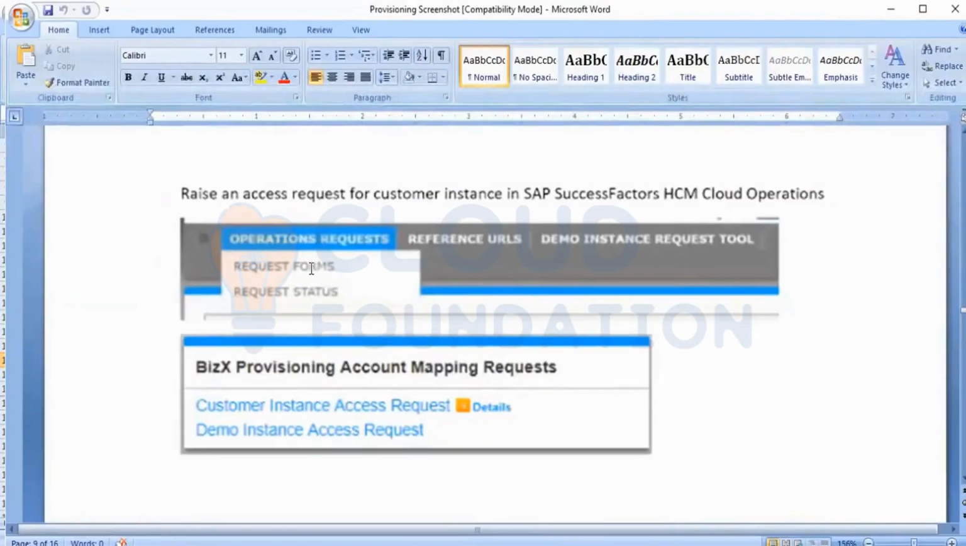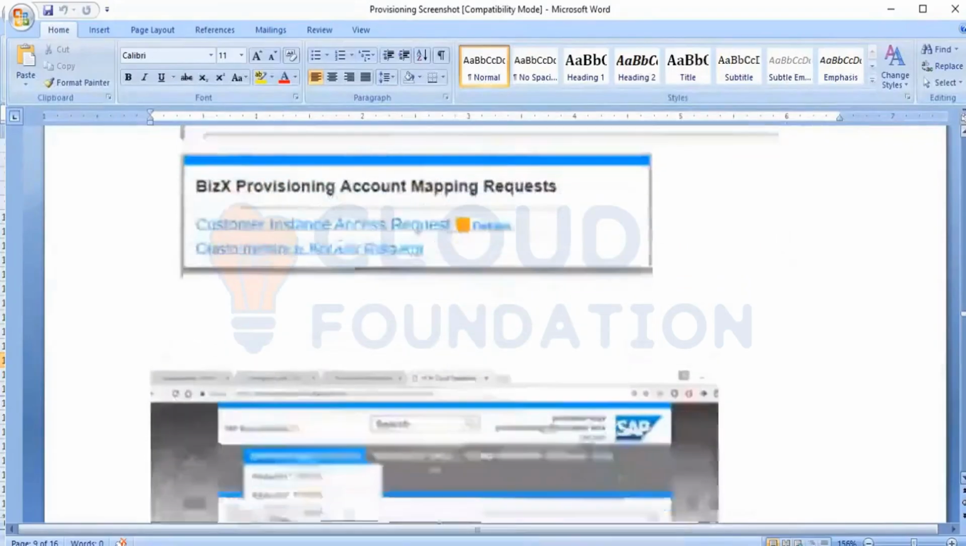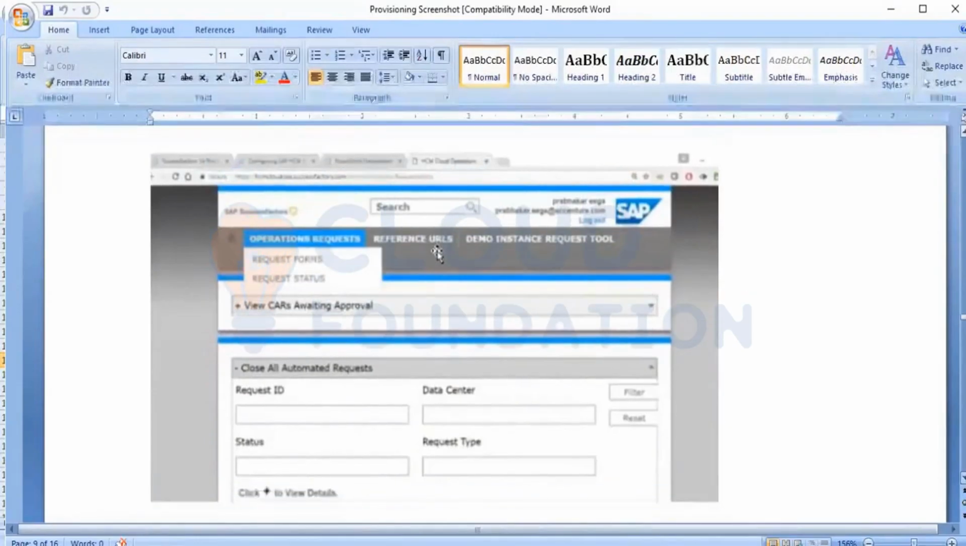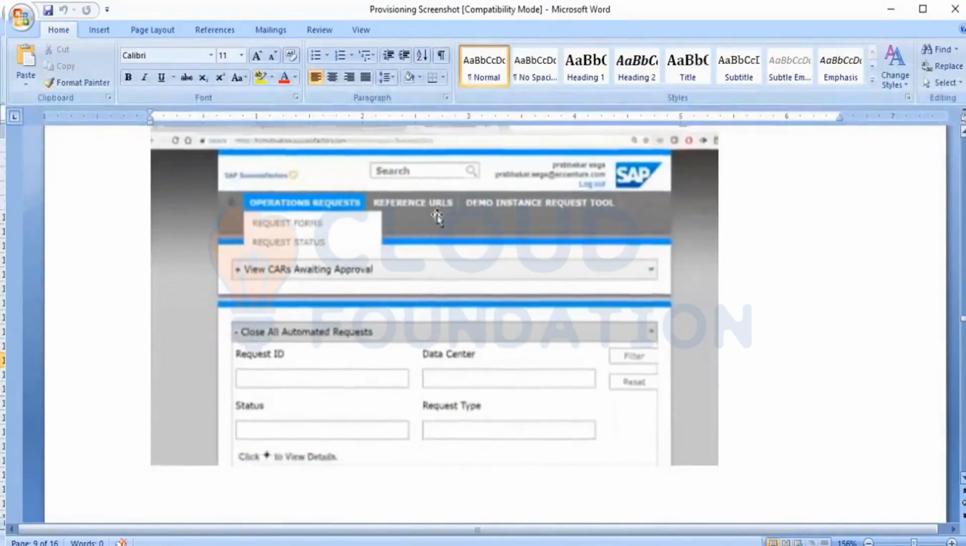When you click on the request form, you will get a pop-up window, and in the pop-up window you will see customer instant access request. You have to click on it. Once you click, it will take you to this particular page where you need to fill the request ID, the data center, the status.